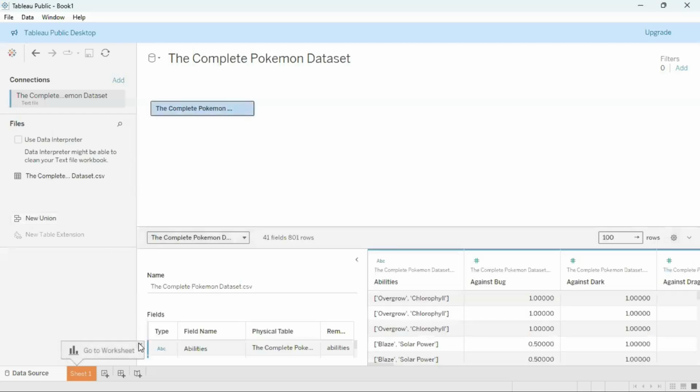And then on this page here, which shows a summary of the data set, we can see that there's different fields in the bottom right-hand corner, like abilities, against bug, against dark, and so on. Now, this icon above the attribute name is the data type that the field has been loaded in. So for example, against bug here, we can see it's a number.